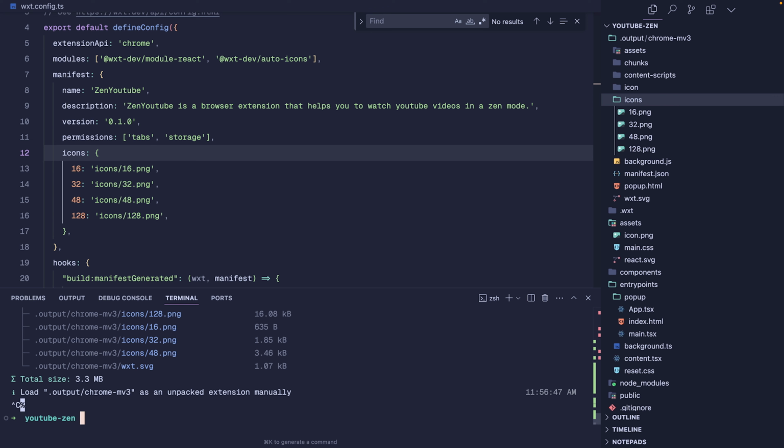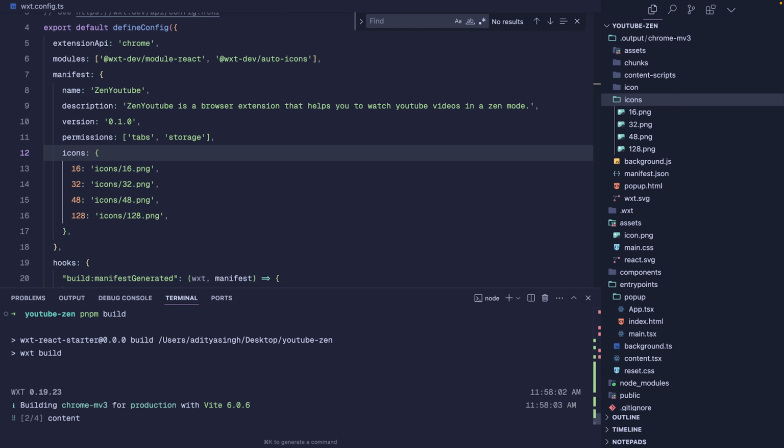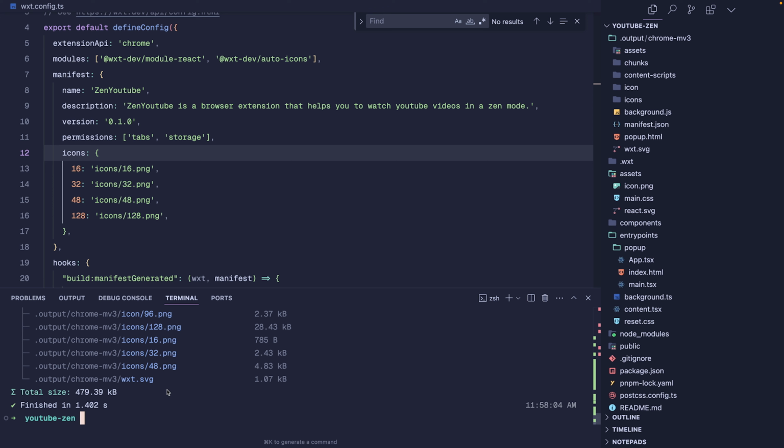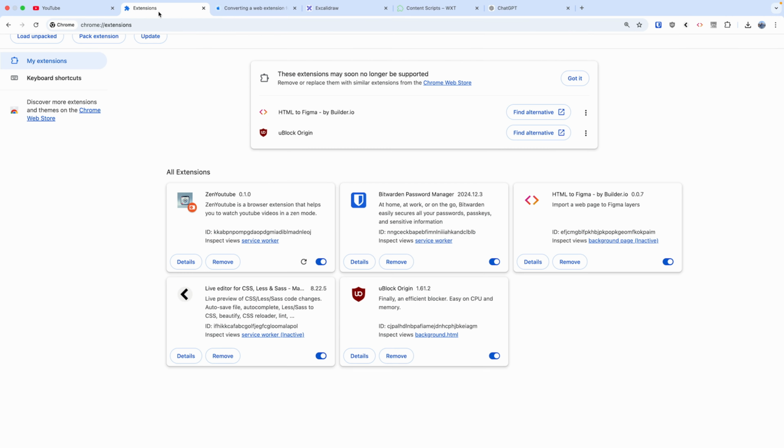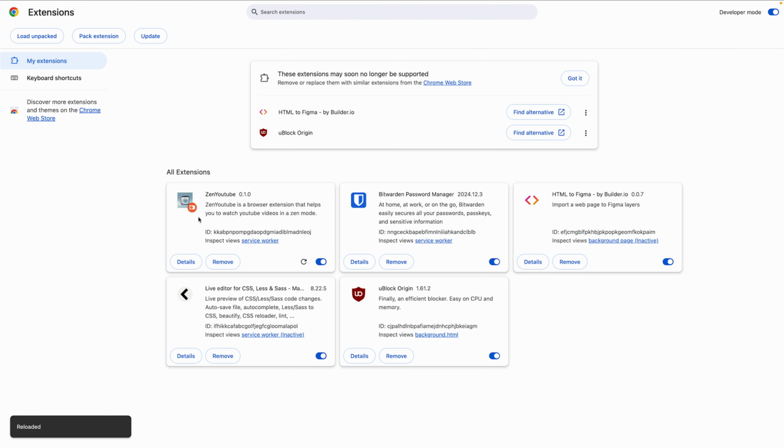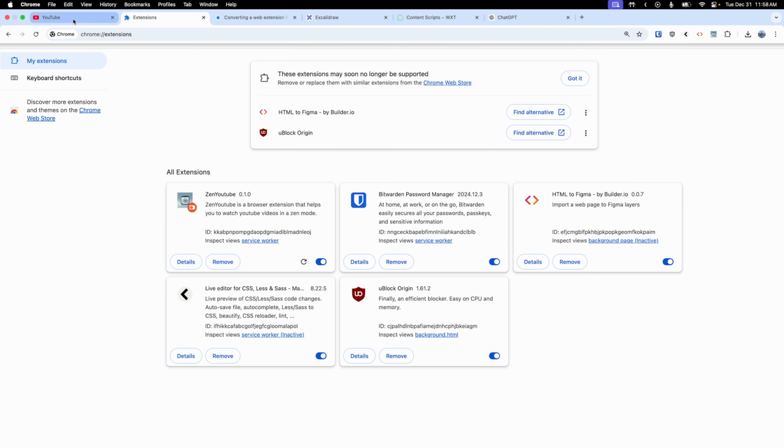So let's say if I want to test the production version of this, I can simply execute this command pnpm build. When I do this, it is going to create a Chrome version for me. So right now you can see that the total size has been reduced to 479 KB. And the folder is here only. We need to work with this folder only. So now if I go to extension, I can reload this. You can see that the icon is no longer black and white, and it should work as expected.